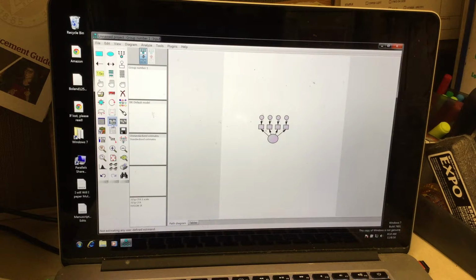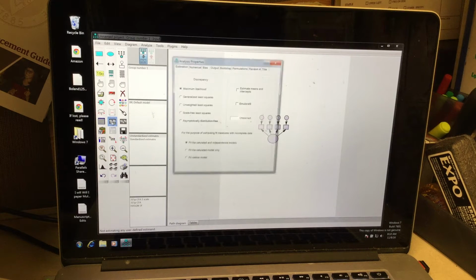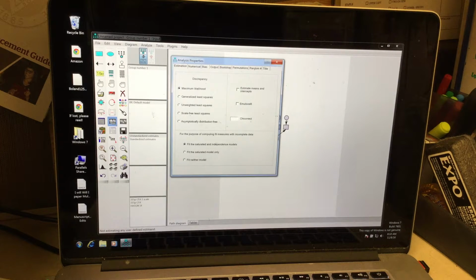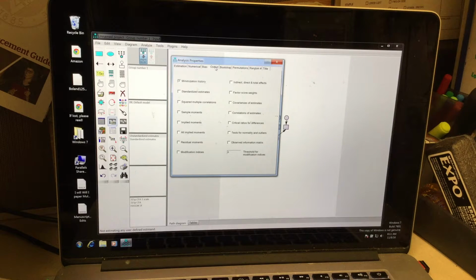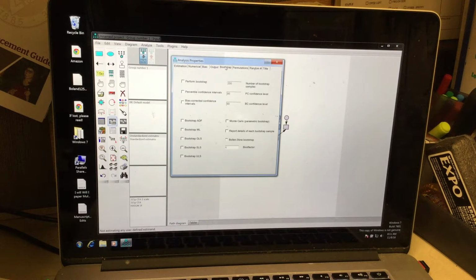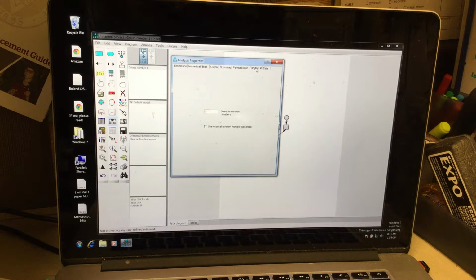When it's time for me to run my analysis, I have to tell the computer which analysis I'm going to run. So I click on these different buttons here. Basically, we go through the estimation method. We don't typically do anything under numerical or bias. We'll make some different choices under output, depending on whether we're in path analysis, confirmatory factor analysis, or structural equation modeling. Sometimes we might use the bootstrap methods. We don't usually do much in permutations or the random number. If you want, you can put a title in, which can help you if you're going to run multiple models.